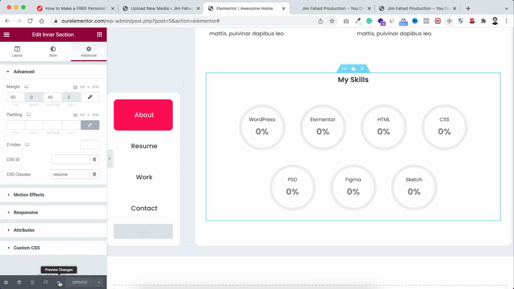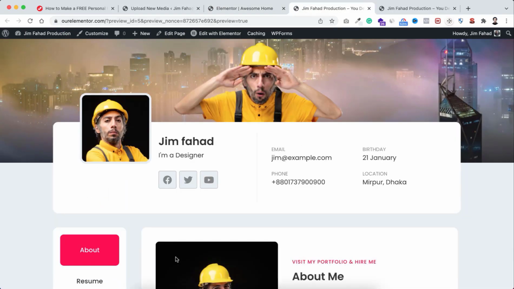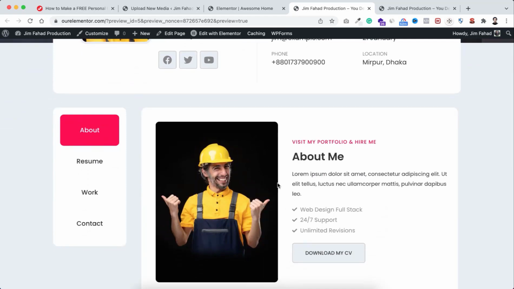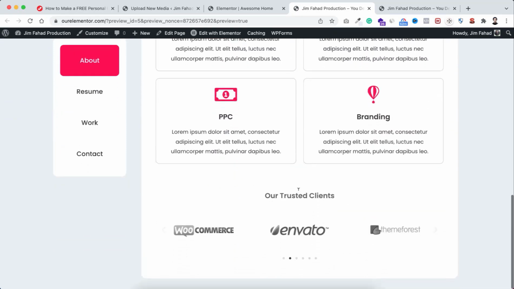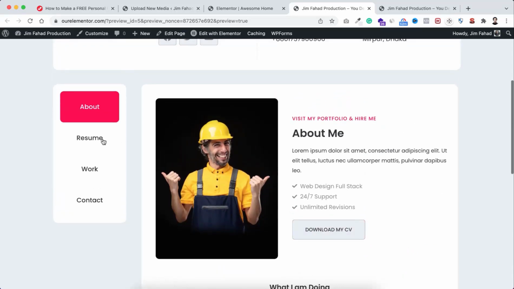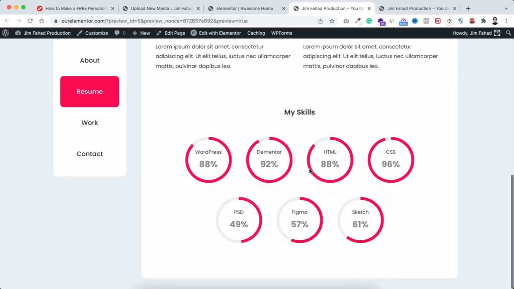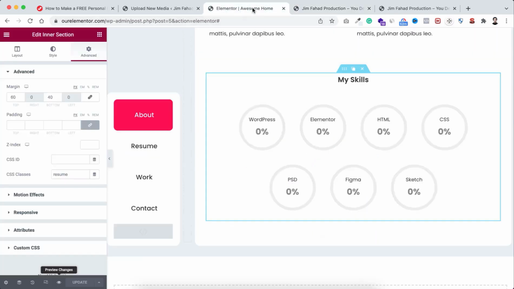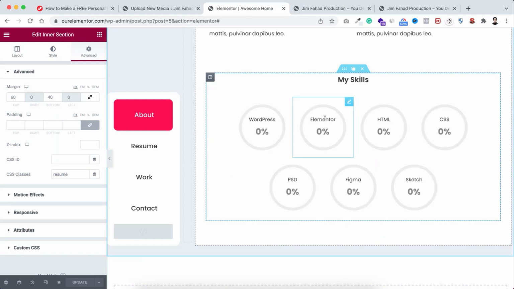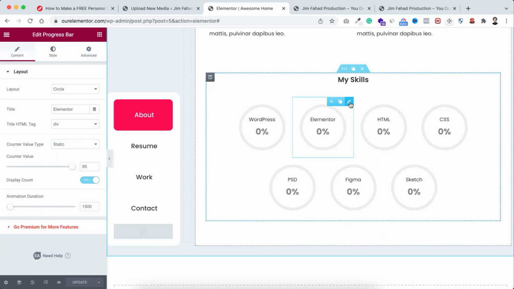And if we preview the page right now, so here under this about area, we can see all of them. And if we now click on resume, we can see here's the experience section, and here underneath this is the skill section. And also if you want to change any of these, like this WordPress text or Elementor text or any of this percentage, you can do them easily from inside Elementor page builder. So go inside Elementor. Let's now select any of them. Let's say I wanna change this one, Elementor. So select it from left.